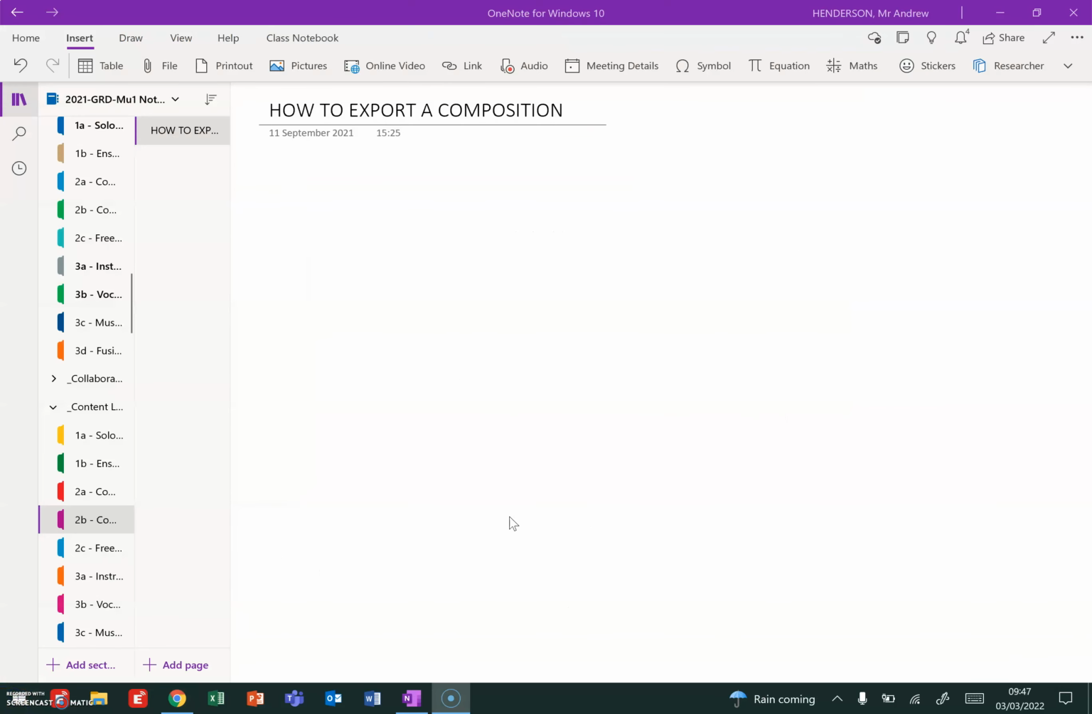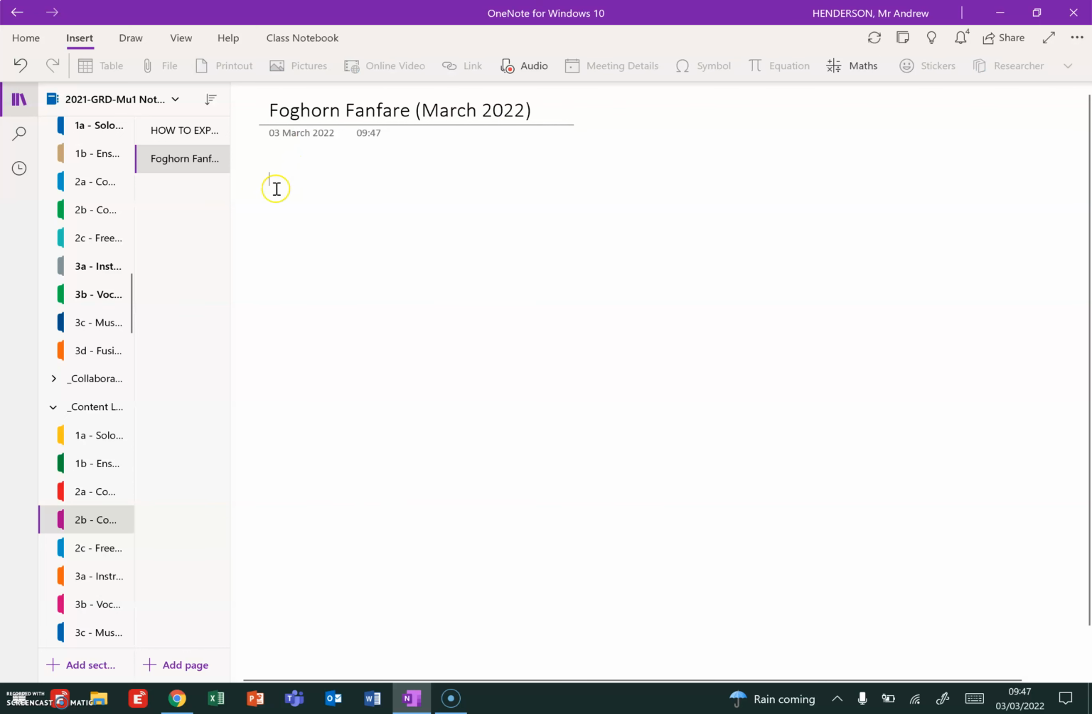Then you have to open your OneNote folder and go to the relevant composition folder and click Add Page. And once you've done that, type the name of the composition. If it helps you, you can put in the date, but actually you'll see it does put the date in for you as well in OneNote.